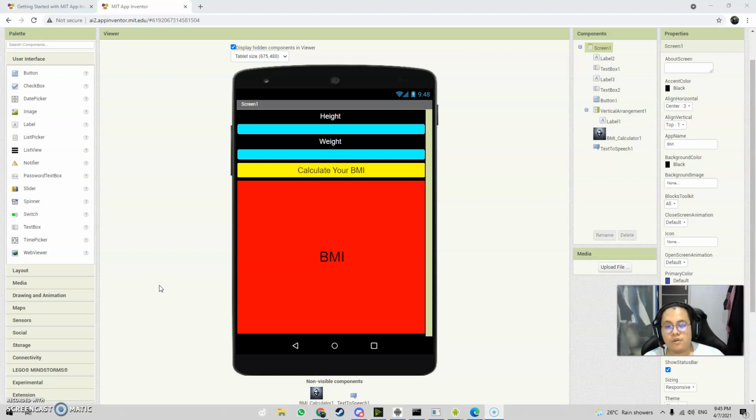Today, I want to show you about my BMI application, which is BMI Calculator. If you look at the screen, you can see the height and the weight and the calculate your BMI button. So, when the users want to calculate their BMI, the user will put their height and their weight. After that, the user will click the calculate your BMI button, and the application will calculate the user's BMI.